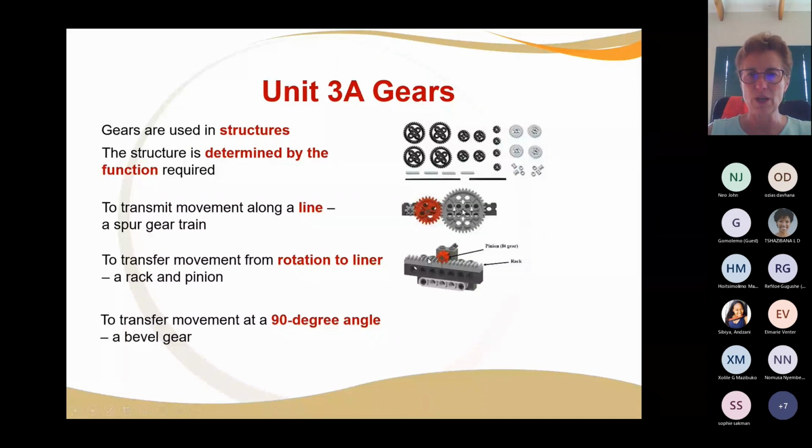If you attach the pinion, this little gear here, to a power source and it turns, then the rack is going to move linearly.